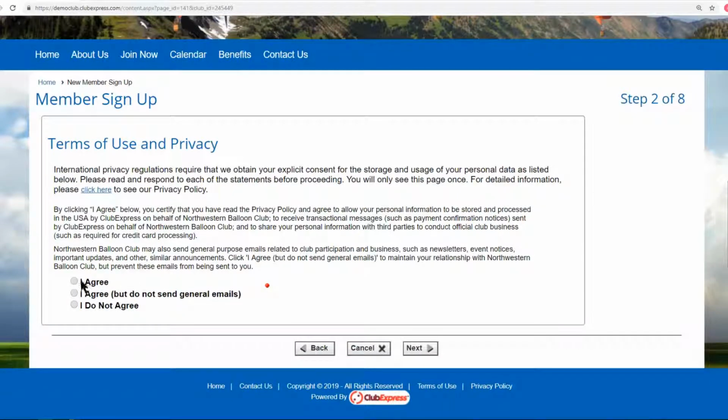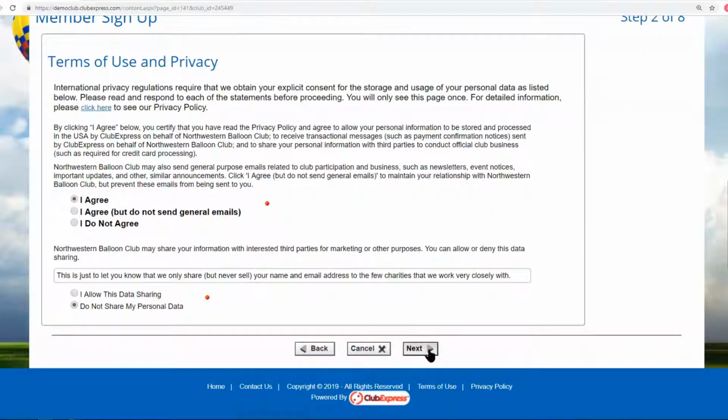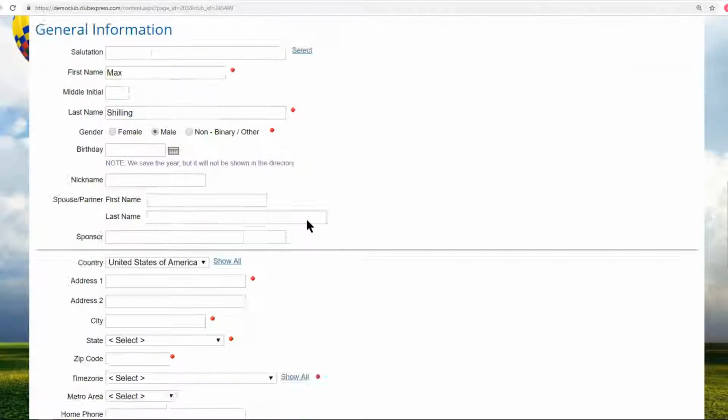I mentioned that everybody has to go through the privacy screen. And so now I'm just going to type some stuff. Let's make this Schilling. I'm going to be male. And anything with a red dot is required.